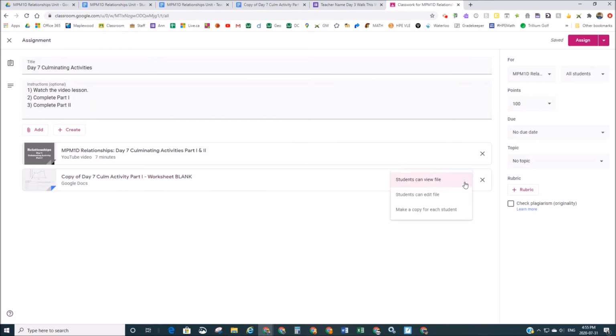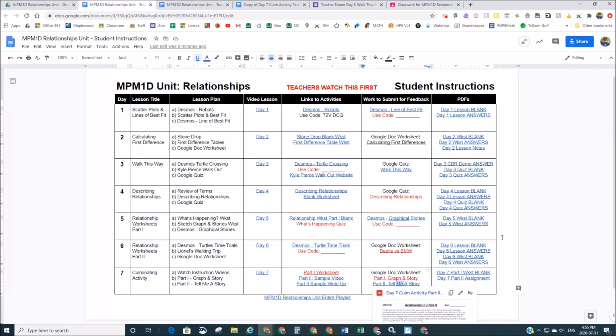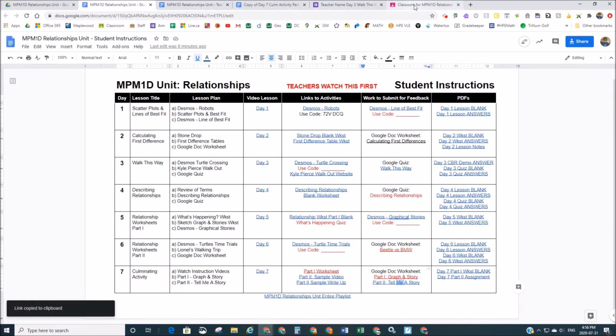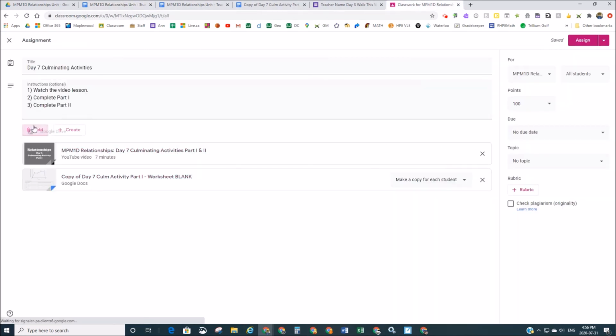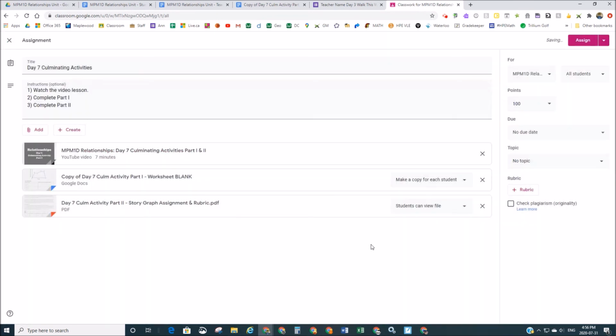And again, I want each student to make their own copy. So then that's all set. And then part 2, go back here, is just an instruction sheet. So it's just a PDF of the instructions. So again, I'm going to copy this link, go back to Google Classroom, add link, and paste it. And everything is all set up for this.